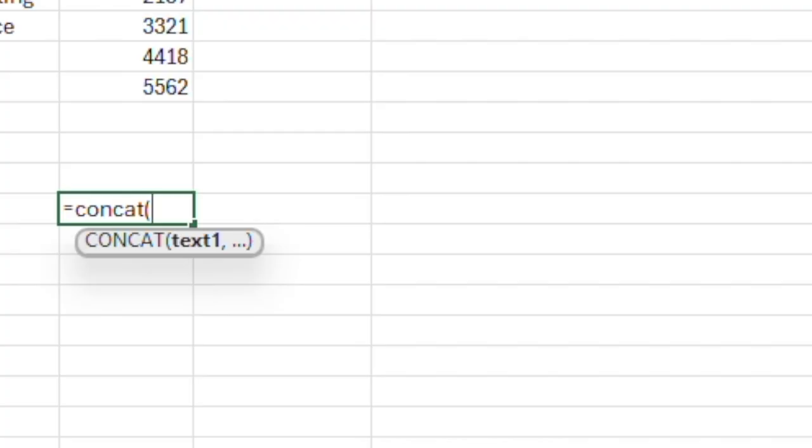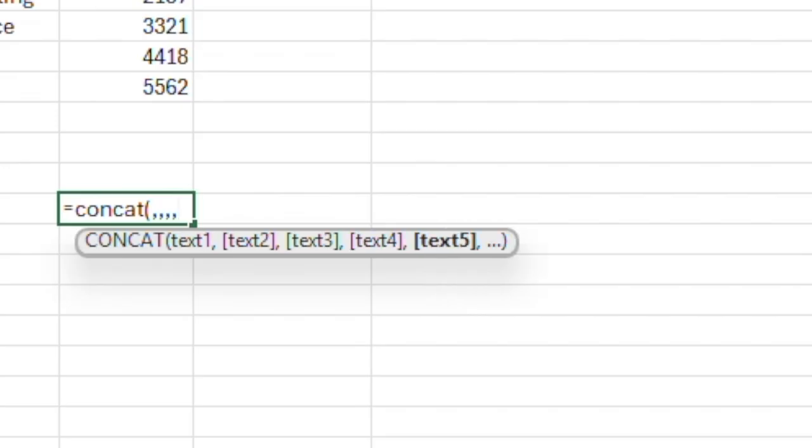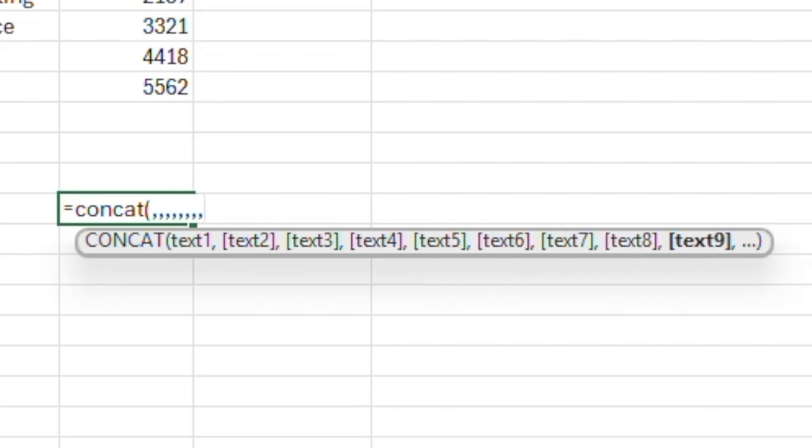CONCAT is very easy to build. After starting the formula and adding your open paren, you just type in the text or the cell reference containing the text, and then add a comma to continue adding text or further cells into the formula. You can combine a lot of text or cells together here. You're not going to be at risk of putting too many cells in here if you really need to.